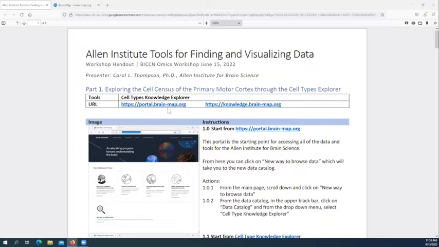I'm covering two things today. Our new Cell Types Knowledge Explorer, which is a place where we put together all of the information from the data about the primary motor cortex that came out of that package of papers that came out in October from the BICCN. We're going to walk through a little bit of what's there and then switch gears and walk through the BICCN data catalog and how to find data there.